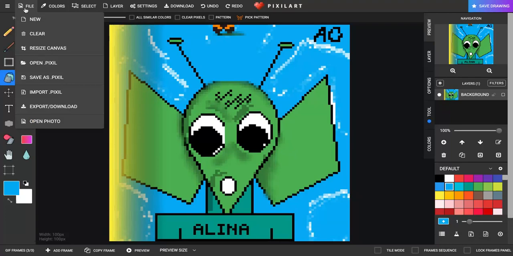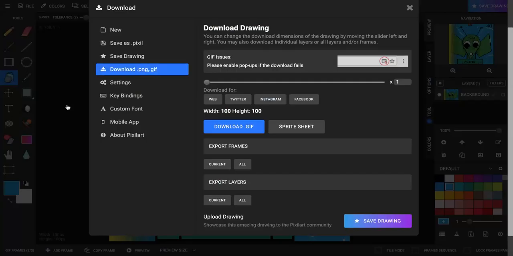If you want to save your stuff, go to File, Export, or Download, and you can download your GIF. And that saves it right down here to your files.